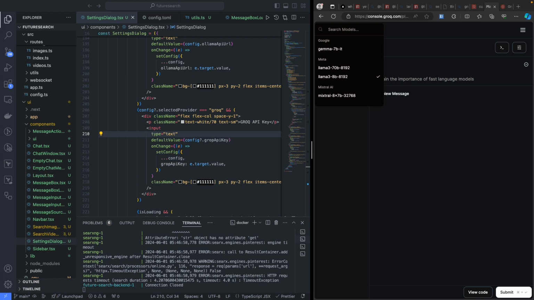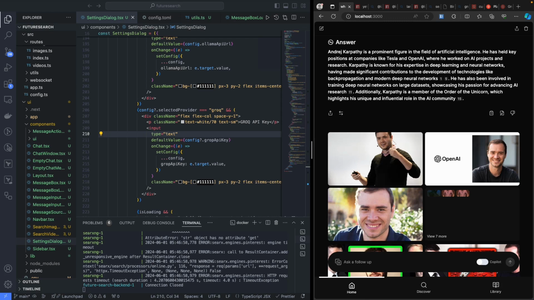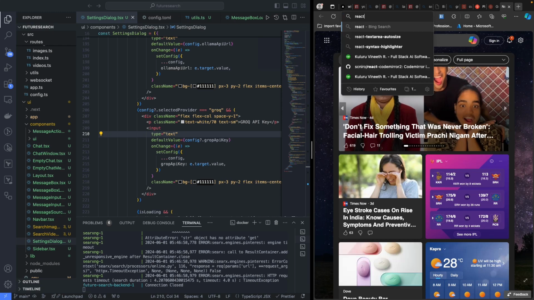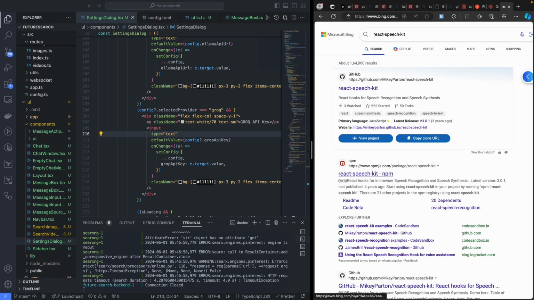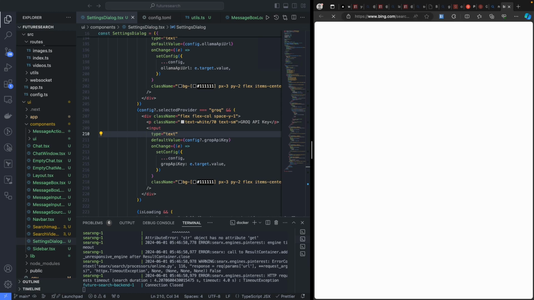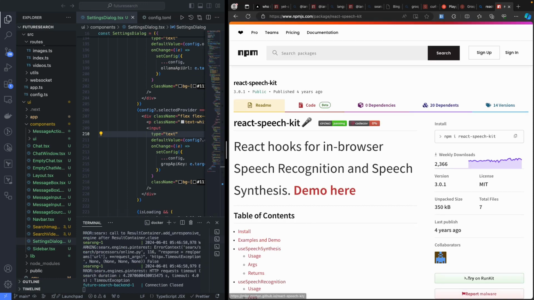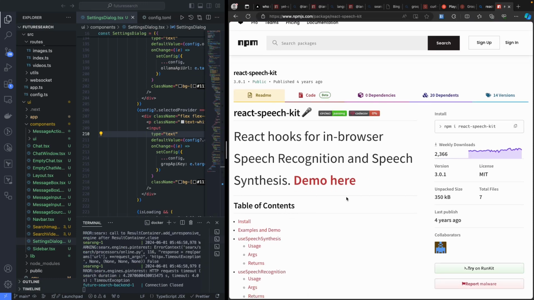Now the important thing, like I said, we need to add text to speech, so that it reads out whatever is displayed as part of our message in here. For that, the first thing I'm going to add is, let's use this React Speech Kit. This library is going to help us with speech recognition and synthesis. So let's just give it a try.